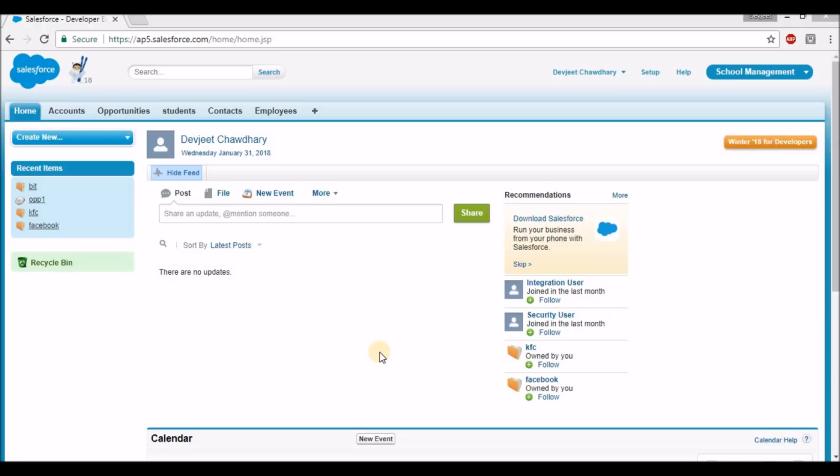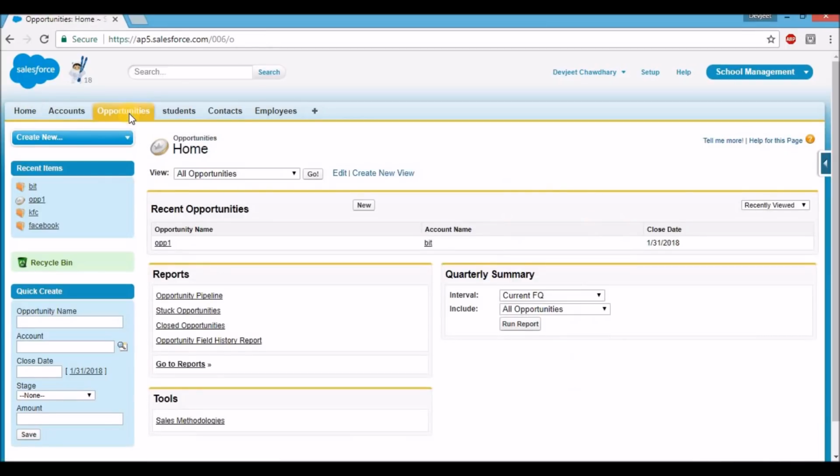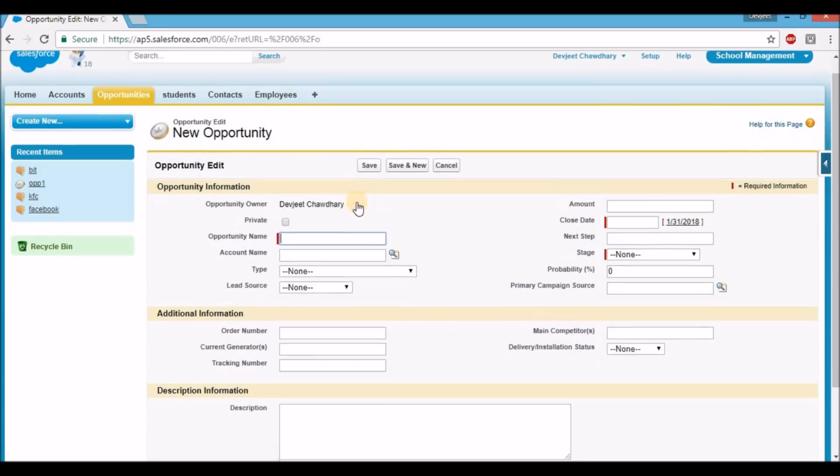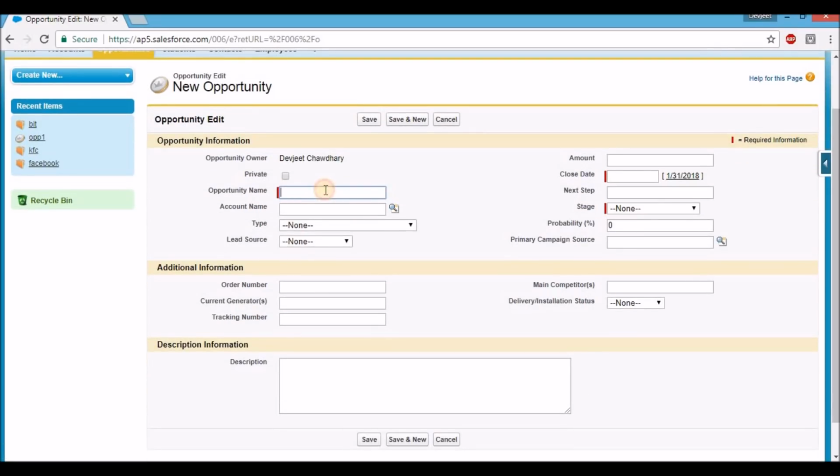So I'm here in my Salesforce account. As you can see in the tabs, you have Accounts and you have Opportunities. According to the example, Opportunity is a child object to Accounts. So let's go to Opportunities. Here in the Opportunities homepage, click on New. Now let's create an opportunity record.